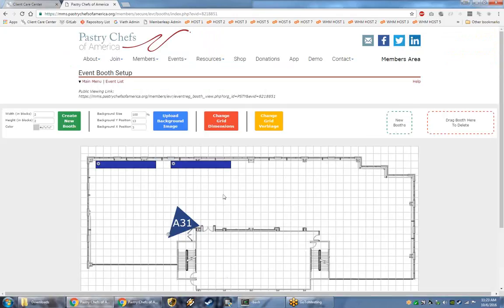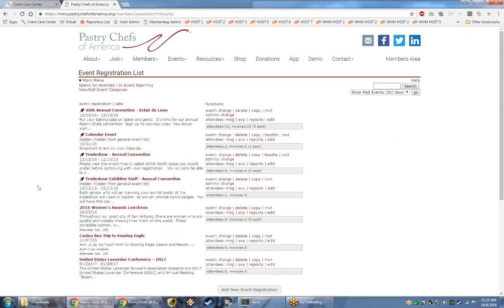Once this is all set up, then it will turn on an event registration, and people will be able to see the booths. I'm going to go here real quick to another one that I've created previously that has a lot more options on it, just so you can see the full breadth of things you can do here.